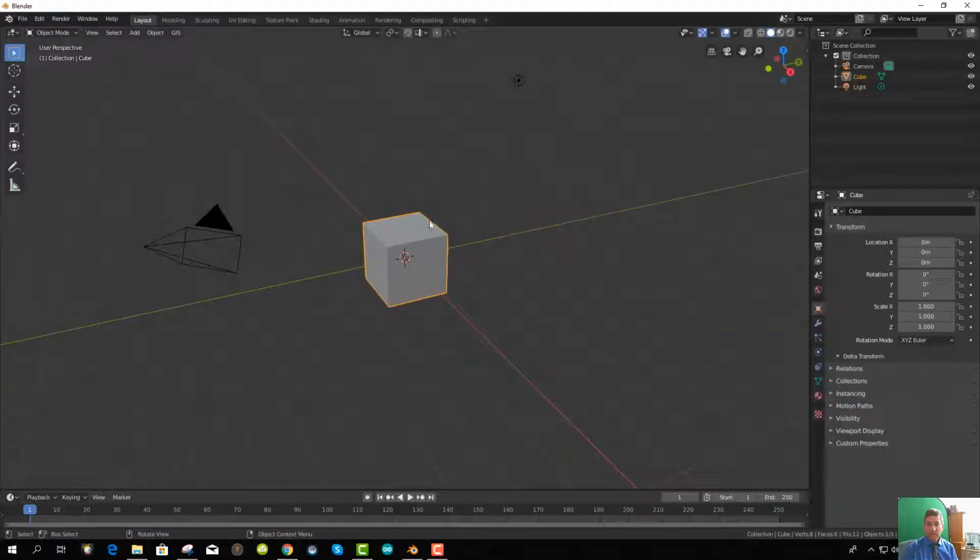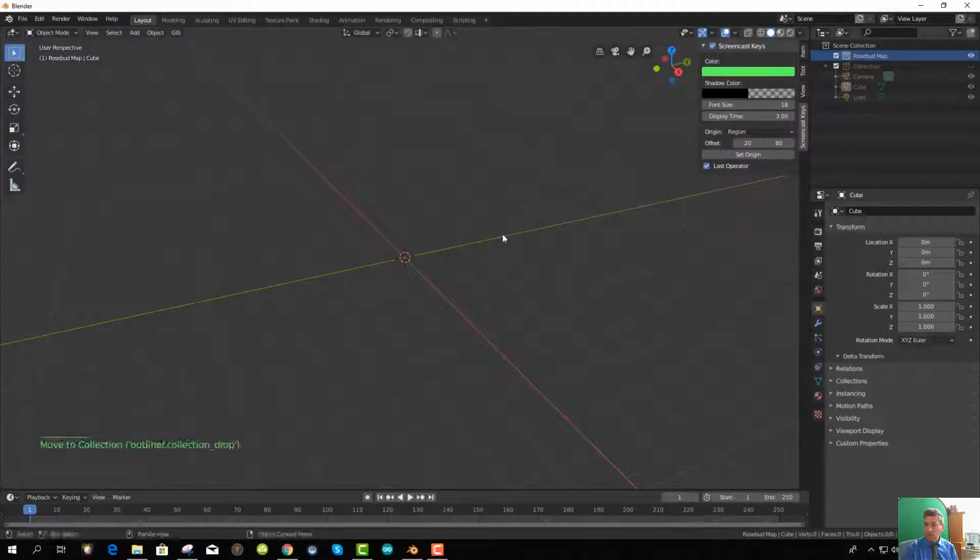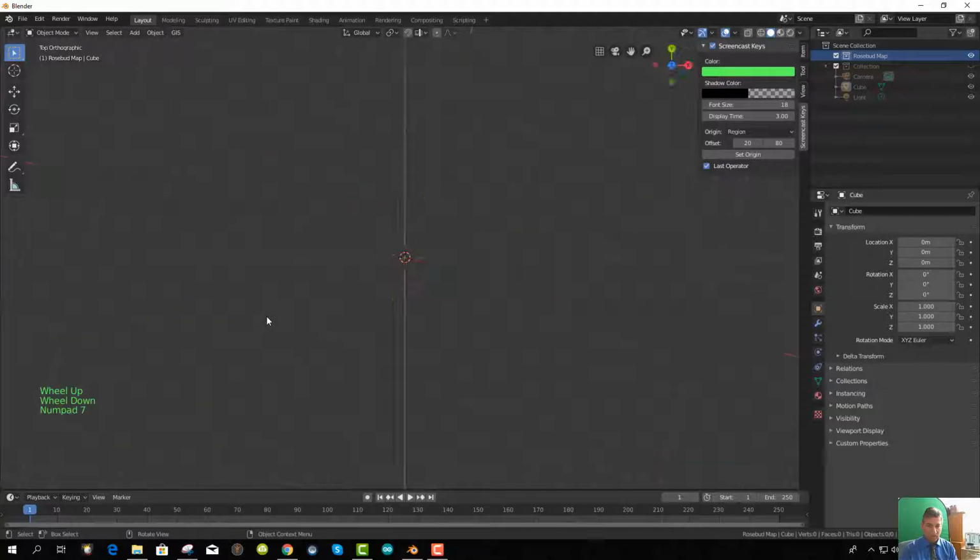Let's try this again. Starting with a new file. I'm going to repeat that. So I will call this my Rosebud map, and I'm going to turn off that collection, or make a new collection of it. So bring in the scene collection. Okay, turn off that collection. Let's try this again with the screencast keys. Maybe they will work, maybe they won't. There we go. So I'm going to hit 7, and it is already orthographic, so that's fine.